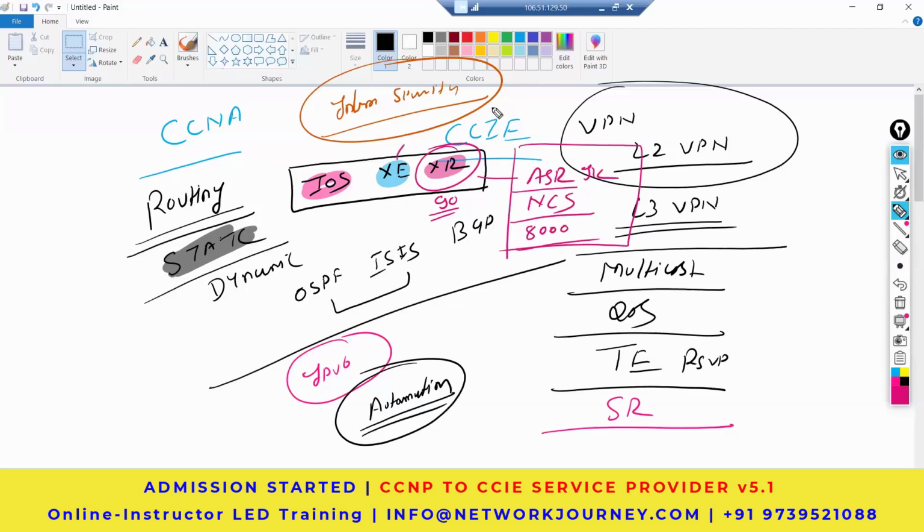You may encounter the XE as well at some point, but rarely will you get the IOS one. Let's take an example: you have a small service provider that does not have much load on the router side. Then you can get the IOS one. But majorly, you will always get the XR, the ASR 9K, NCS, and the 8000. And we'll do the configuration. We'll learn all this L2, L3 VPN, multicasting according to the XR perspective and the XE and IOS perspective.